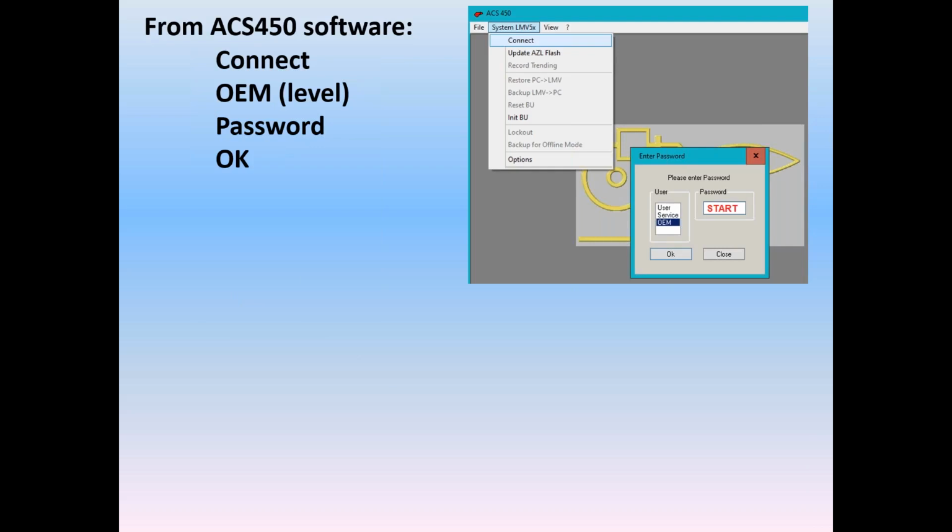From the ACS 450 software, press Connect. In this example, we go in at the OEM level. You type in your password at whatever level you log in at. In this case, we're going OEM. We have the factory default start. The ACS 450 software does not have special passwords. It simply connects to the LMV on whatever password you use on the AZL itself. So if that password is changed to something proprietary for a company, then that's the password you use when you load it into the software. It's the current software at the software level that you're logging in at, and the PC is the same as it is on the AZL.